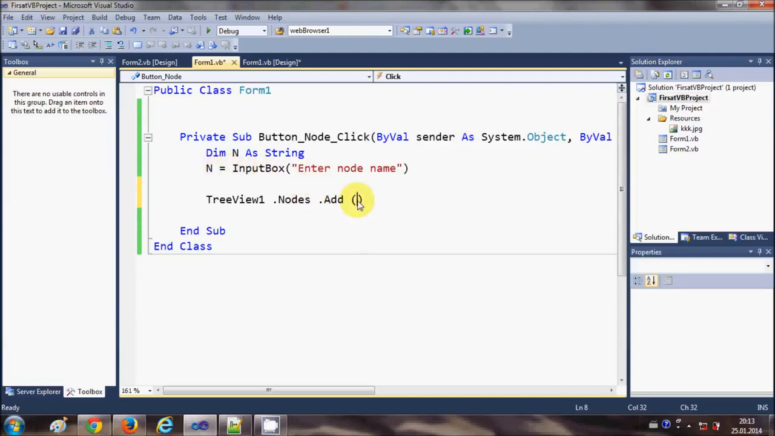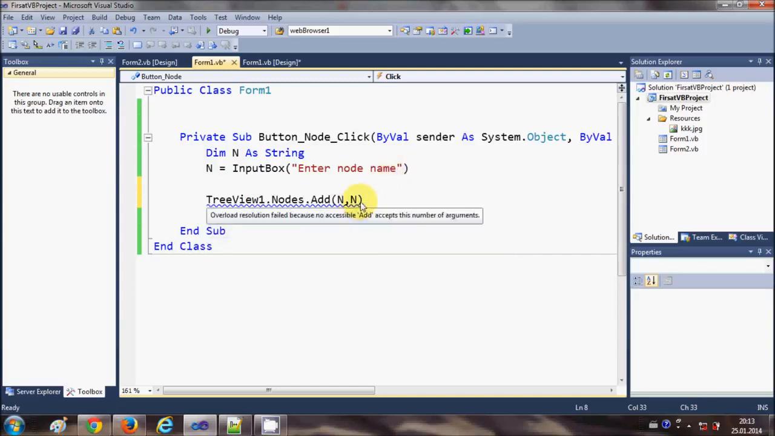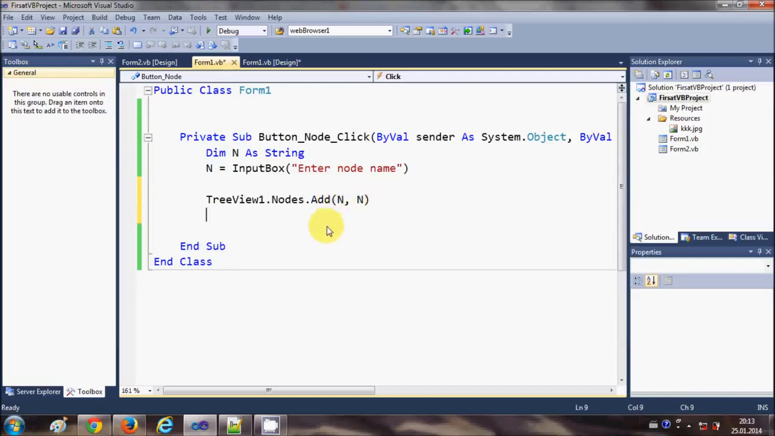First is the key of the tree view node. So for example, I'm going to give the key whatever I enter in the input box, right? So I will pass this n as a first argument, and as a second argument also you can see it here. If you have this description, this is taking key as a string and text as a string. So second argument is a text as a string. Okay, and right now I'm taking the key and text as same so we don't get confused.